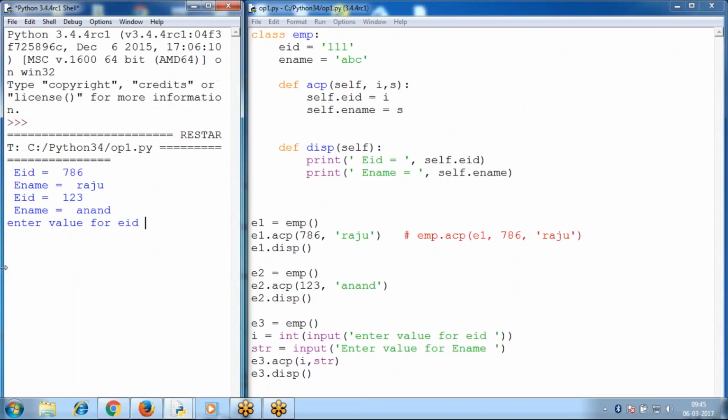It's asking for the value. So first two objects: E1 object 786, E2 object 123. Enter value for employee ID: passing 126432. Name: Kiran, EID 133. E2 allocates memory. I am an employee; for me, separate memory for employee ID and separate memory for employee name is allocated.